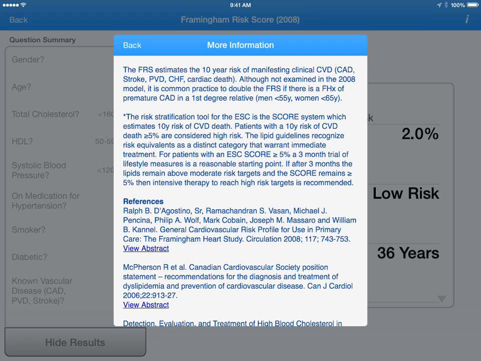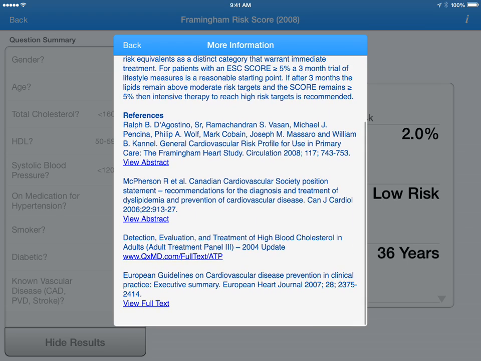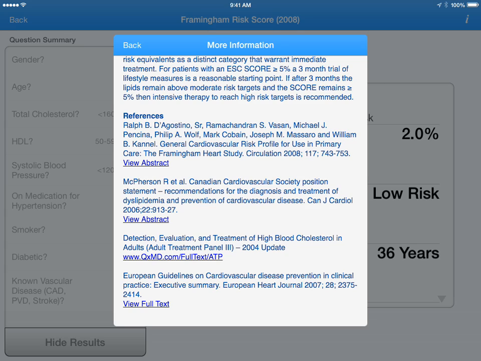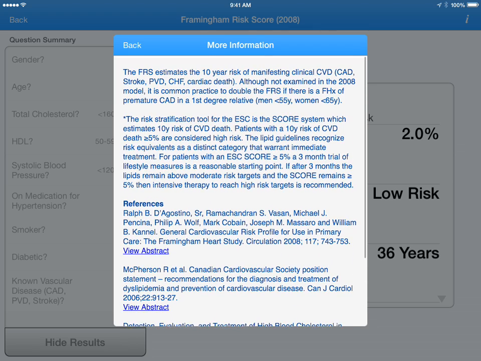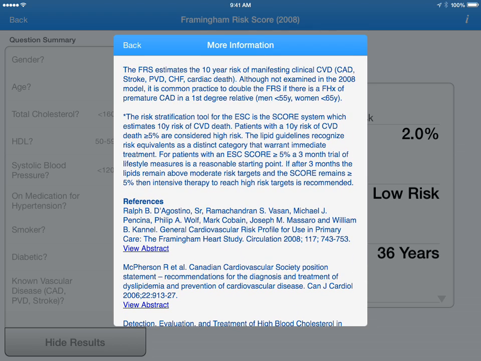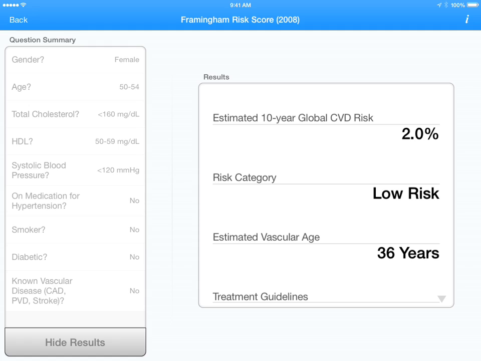Sometimes it gives you some information about how to interpret the results. And then there are always references to the published paper that this calculator or risk score is based on, with actual links to the abstracts so that you can look at them yourself. So this is a really well-referenced tool that you can use.